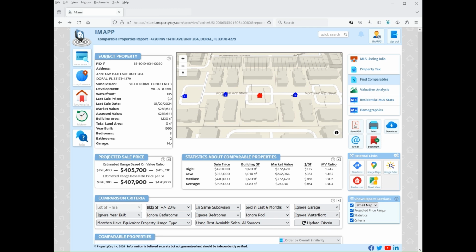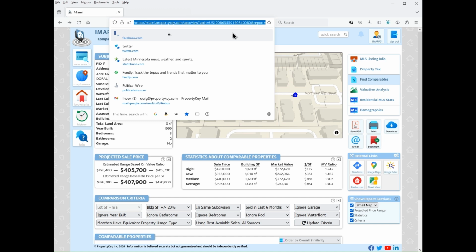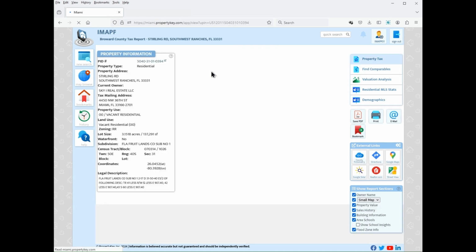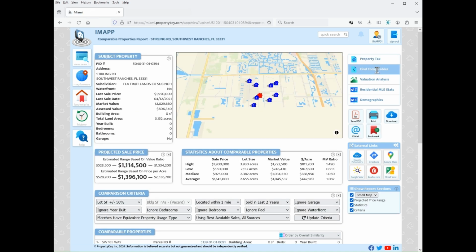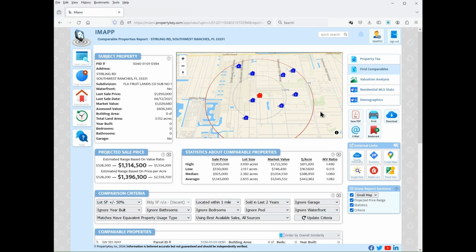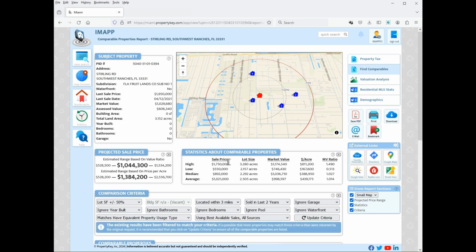Let's try with vacant land now. Here's a new subject land parcel report. The process is the same. Click on Find Comparables. This is only going to compare other recent vacant land sales. Let's filter to properties within 3 miles, as there are fewer land sales. That expands our results and changes the projection.